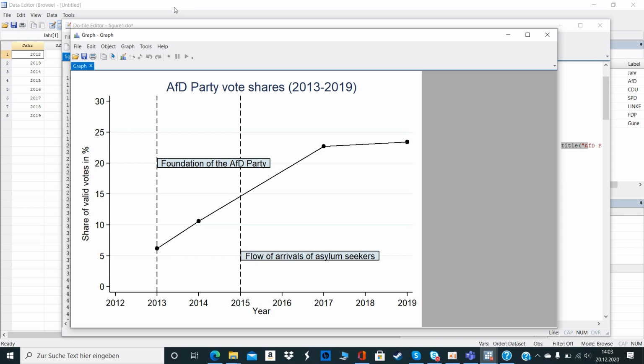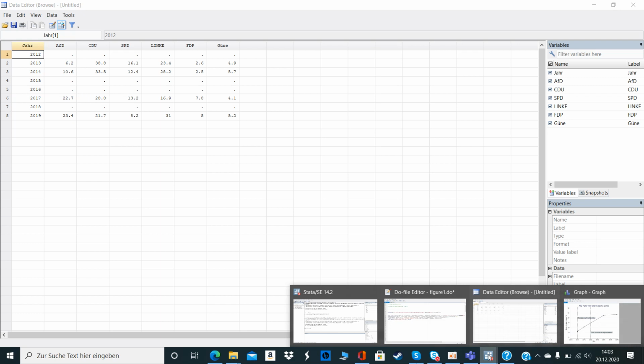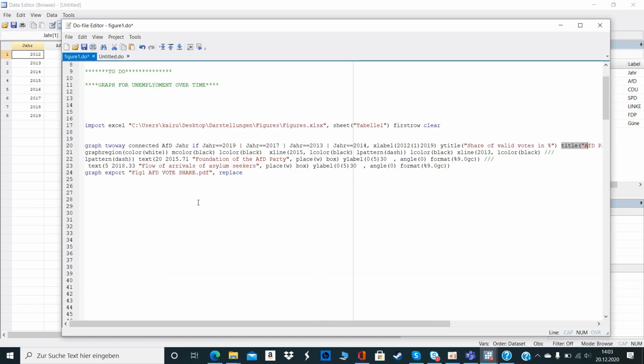Let me introduce you to the data. If you type price, you will find your data in Stata. So it's from 2012 to 2019, and that's the way it looks, right? It's a missing value if we did not have any elections. And the graph you get if you type in the following commands, and if you want to download the Dofile, you can see the description box for further information.